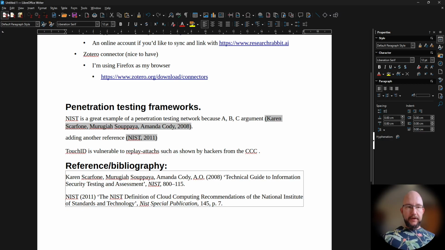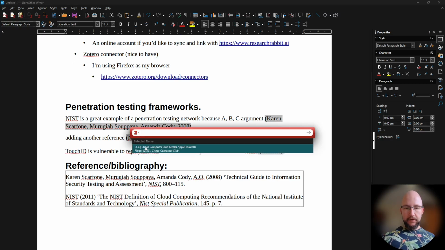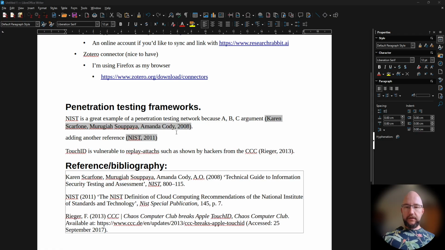And now I would like to add my citation to support my argument. So that's the CCC, add, enter. And of course, it's adding all of the details about where to find this website. And so this is the important difference between articles and websites.